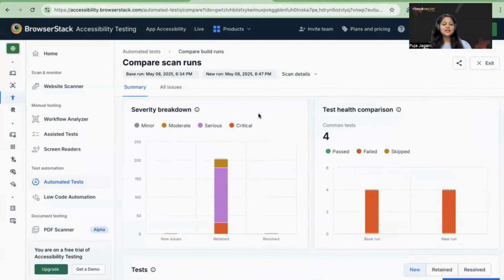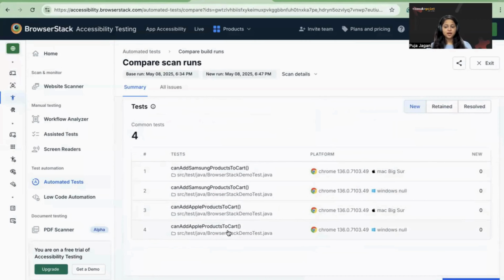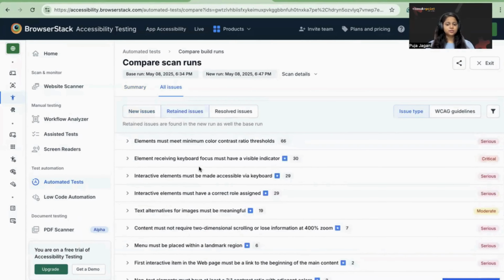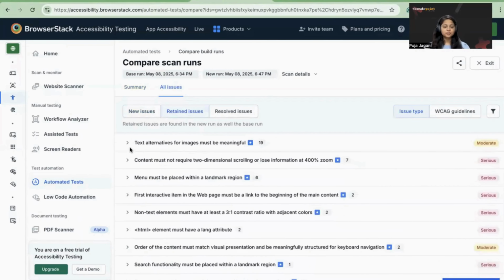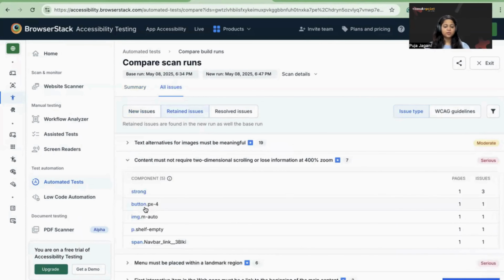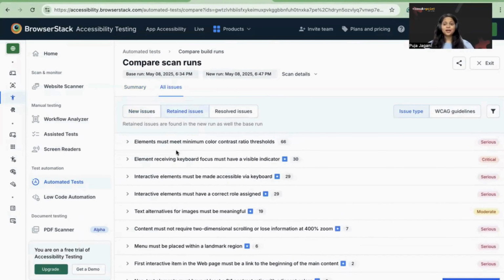They were not resolved. So you can see the severity breakdown as to how critical, serious, moderate, or minor they are. You can also see some health comparison, and these are the tests we ran them in. And in the issues, the detailed accessibility analysis for each one, in a very meaningful way, shows the exact component and what happens exactly. So this gives you a very lovely insight about all the accessibility issues without actually having to write any code.